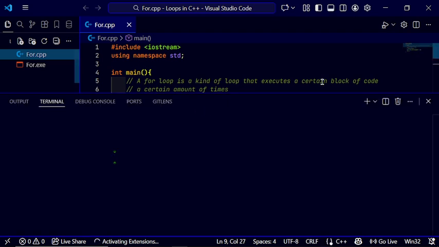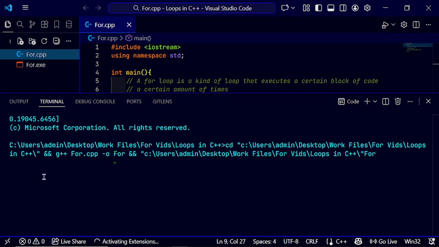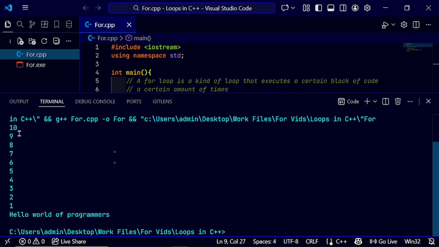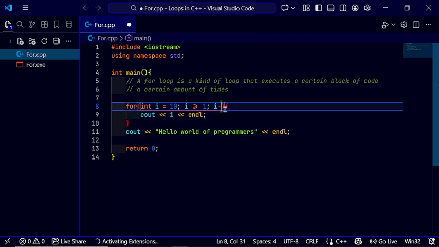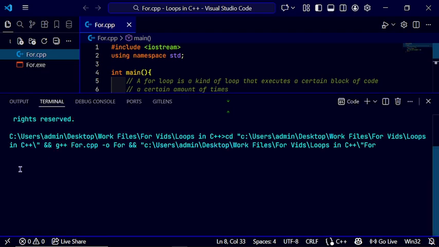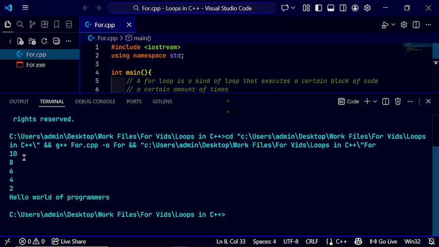Now when I run it, you should see that we now count down. So 10, 9, 8, 7, and so on and so forth until we reach hello world of programmers. We can even decrement by 2s. So i minus equals 2. When we run it, it shows 10, 8, 6, 4, 2, hello world of programmers.